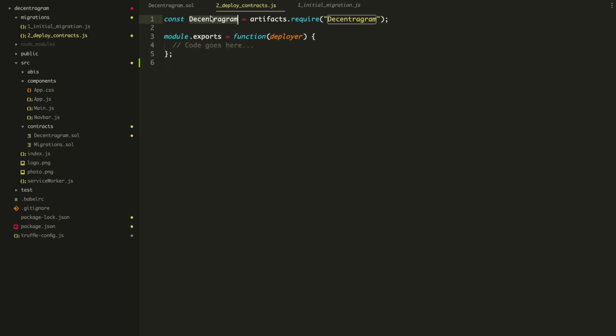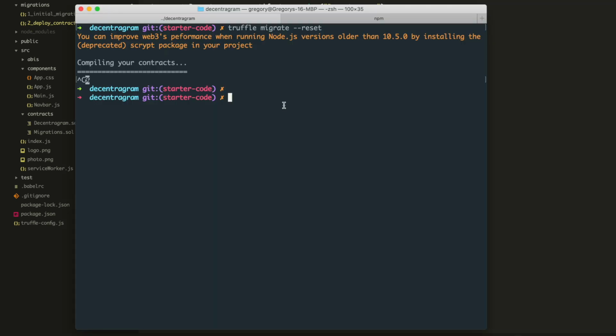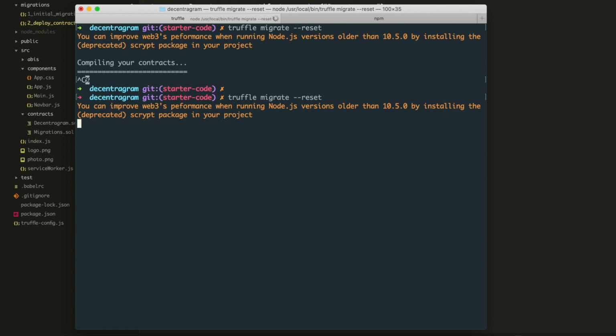So we imported the decentragram smart contract into JavaScript right here. All right, so artifact required decentragram. All right, and now we just deploy it to the blockchain like this. We'll literally just take this line, copy it from here, put it inside of here, and change the name. All right, and then it deploys the Decentragram smart contract to the blockchain. And now we go back to our terminal and say truffle migrate --reset, and then it'll work.